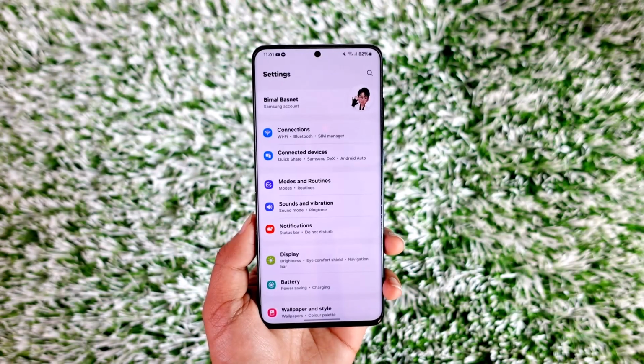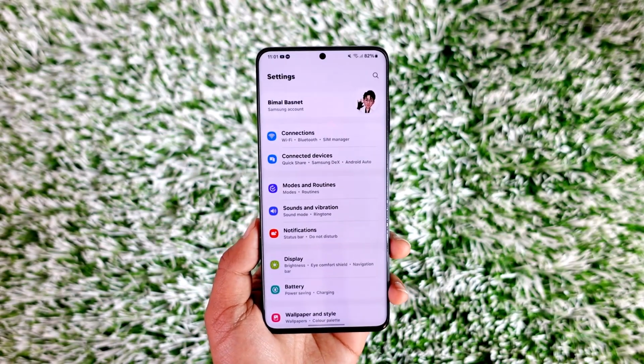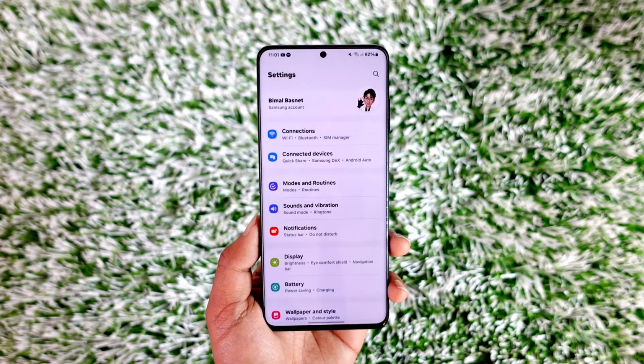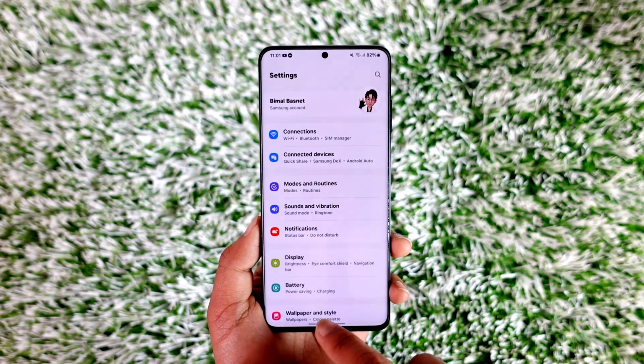In this video, I will guide you on how you can delete apps on your phone, so make sure to watch the video till the end. Deleting apps on any Android or iOS device is fairly simple.